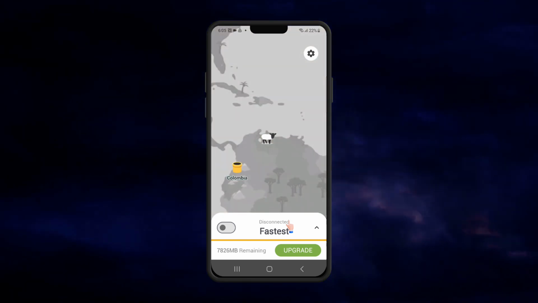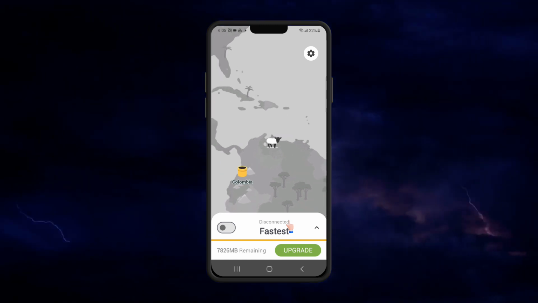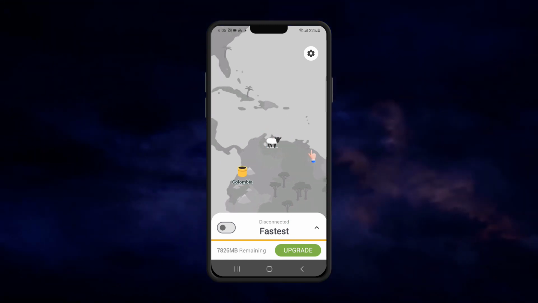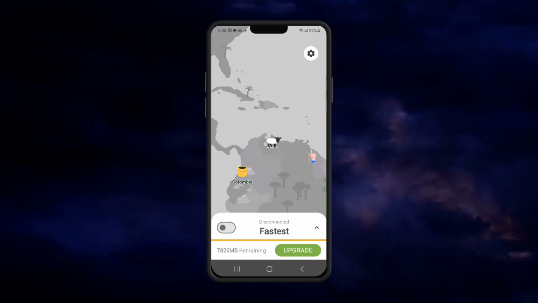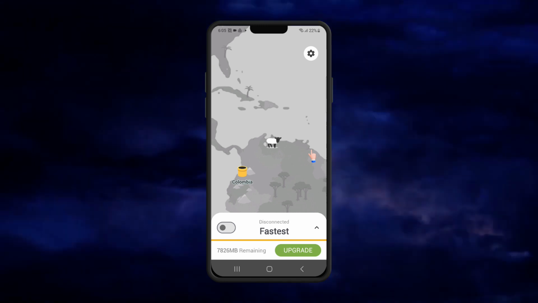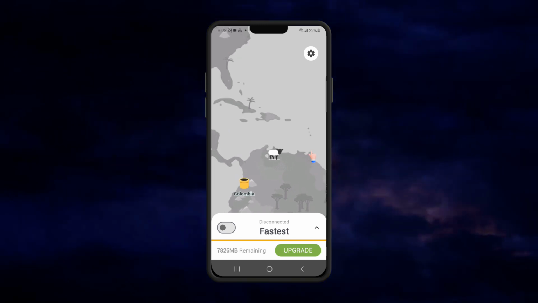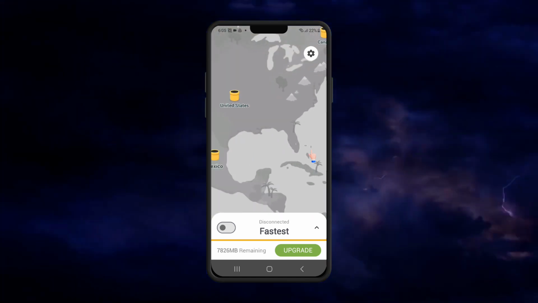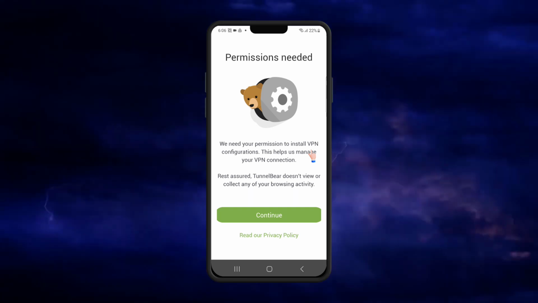Then we will see the location, this is my location here, and where we are appears, and a small map will also appear. We will select on the map which country, in my case United States. Continue.